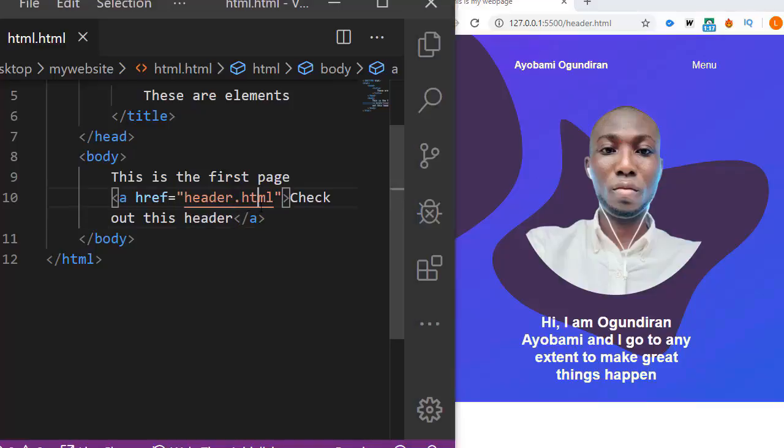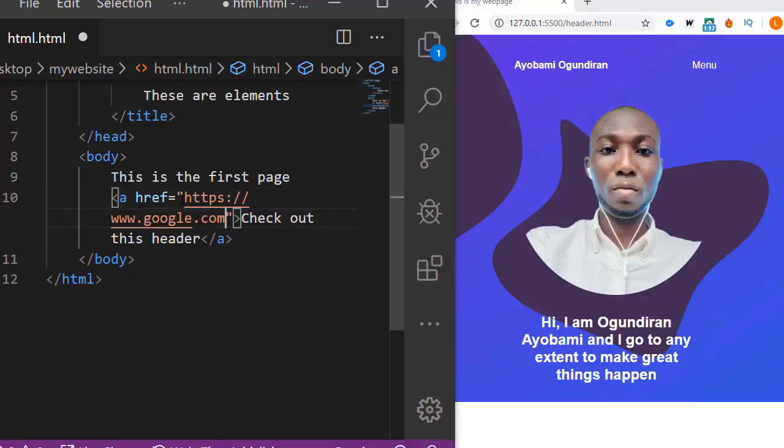But there is something I should tell you. Maybe you want to put www.google.com. If you really want it to work, because of the kind of URL we are using, it has to be absolute. So in this case, if you want to link to Google, you just have to put https, and then www.google.com. Then you'll be able to link to google.com. So you can now say, check out Google. You can write whatever you like.